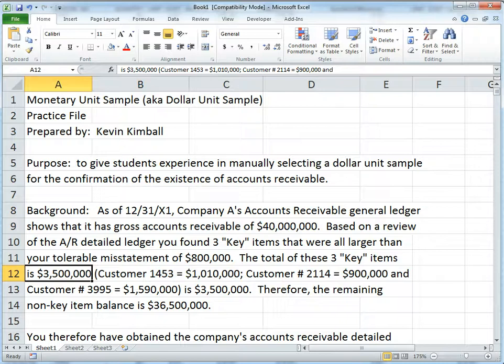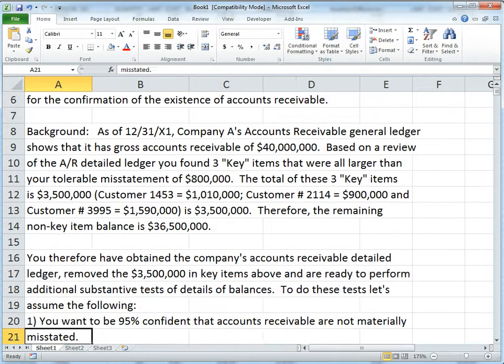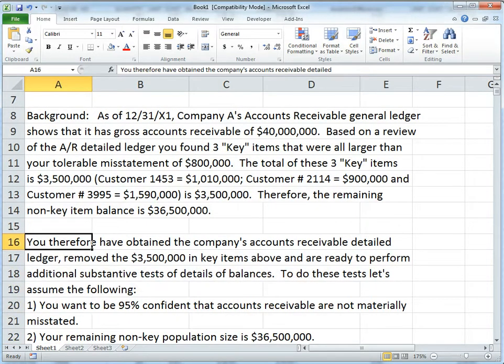So in other words, if we take our 40 million, which is our accounts receivable balance, less the key items, which we'll test 100%, we have 36.5 million, which we will test using sampling, and we're going to use dollar unit sampling. You therefore obtain the company's accounts receivable detailed ledger, remove the 3.5 million, and you're ready to perform additional substantive tests of details of balances on the remaining amounts that were non-key.